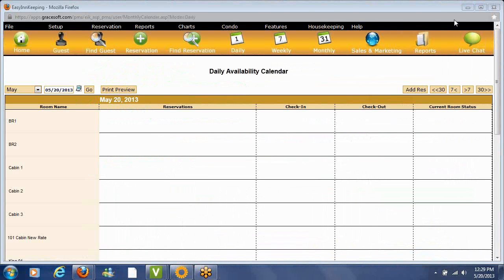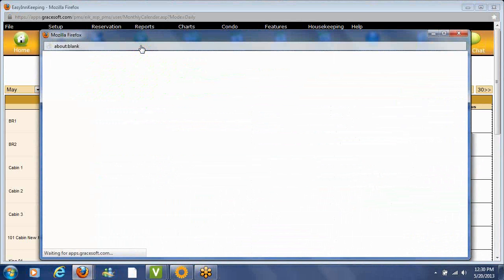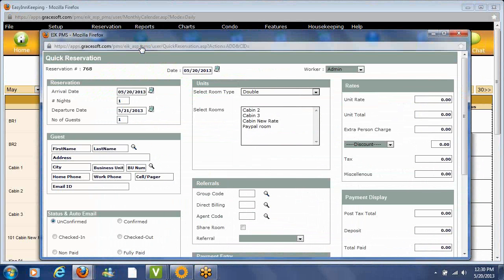Okay, we're going to continue just going through the icons across the top. So the next one is reservation, and if you click on that, it's just going to open up a brand new reservation screen, which you could go ahead and fill in for a new reservation.